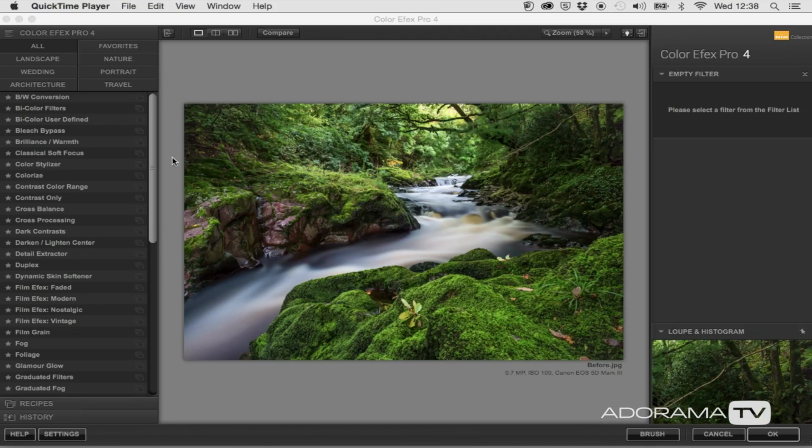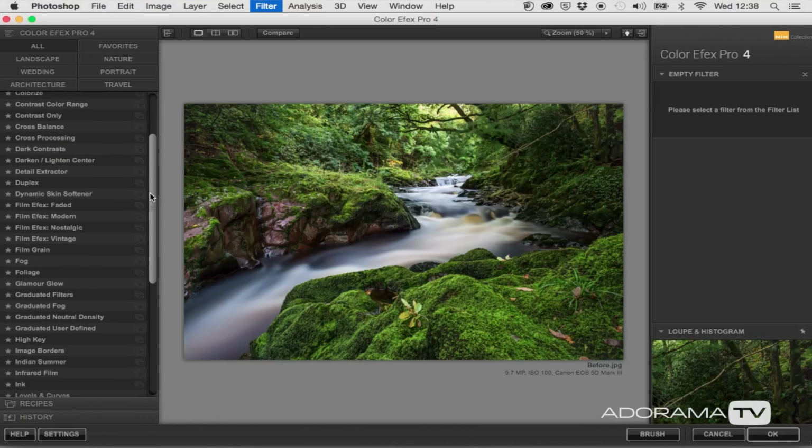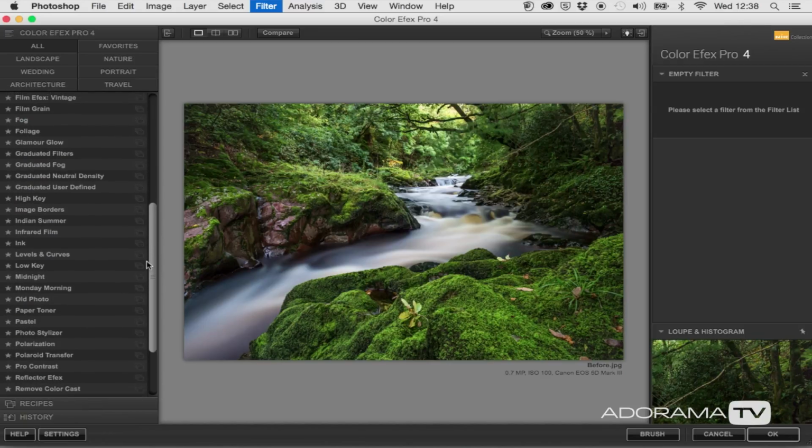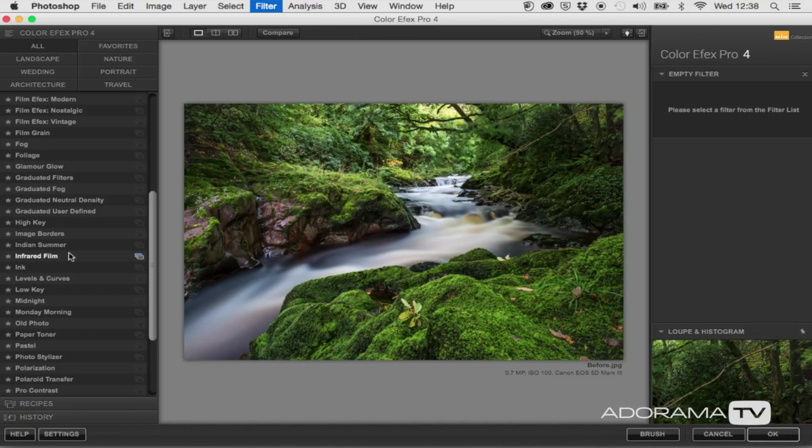Now what we're going to do first, I cheat a little bit, so the first filter that I'm going to add to this picture is going to be the Indian summer filter. I'm going to go really light on this, so at the moment it's at 50%.